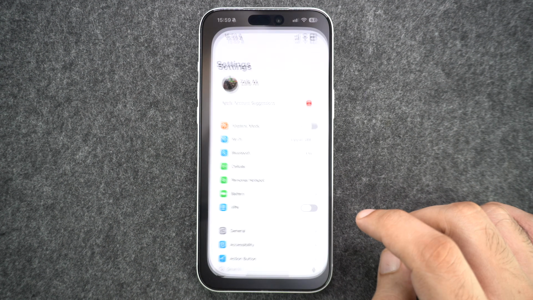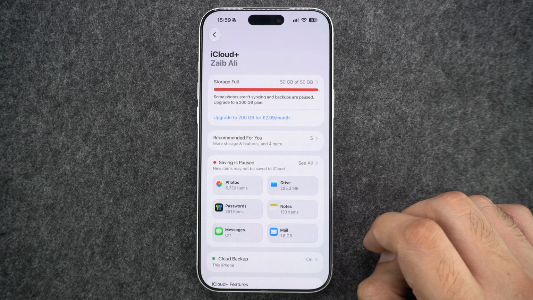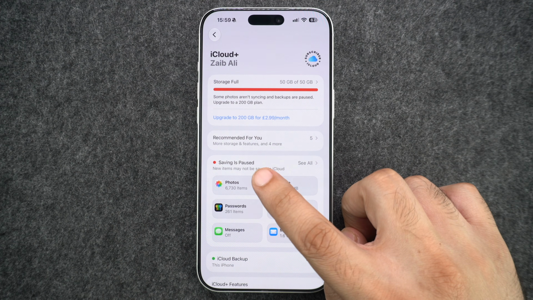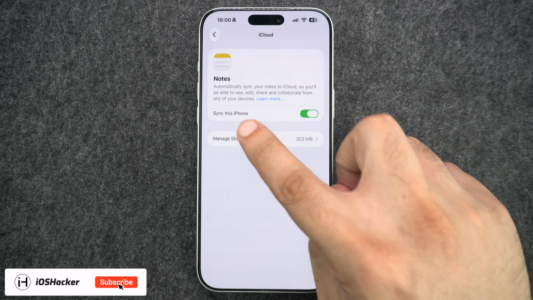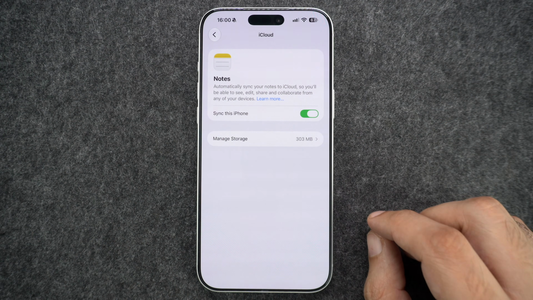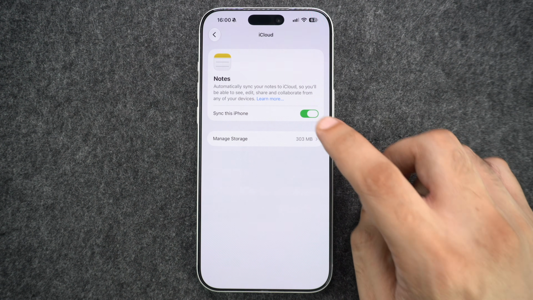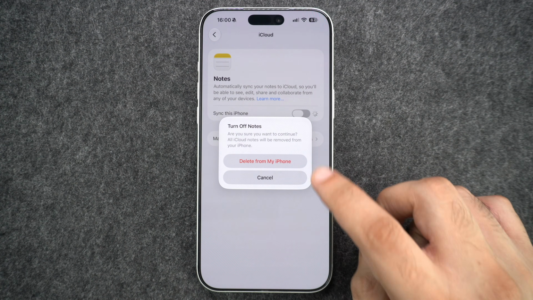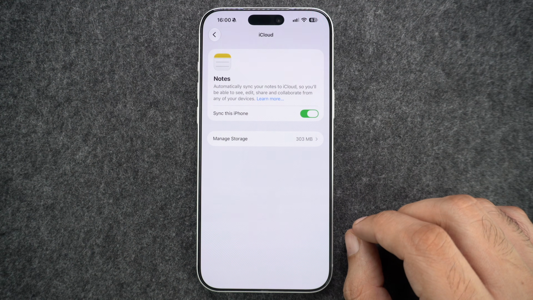Open the Settings app, tap your name at the top, and then tap on iCloud. Under Save to iCloud or Saved is paused, tap on Notes. On this page, you should make sure Sync this iPhone or Sync this iPad is turned on. If it was already enabled, turn it off, wait a few seconds, and then turn it back on. Give it a moment for your notes to sync.